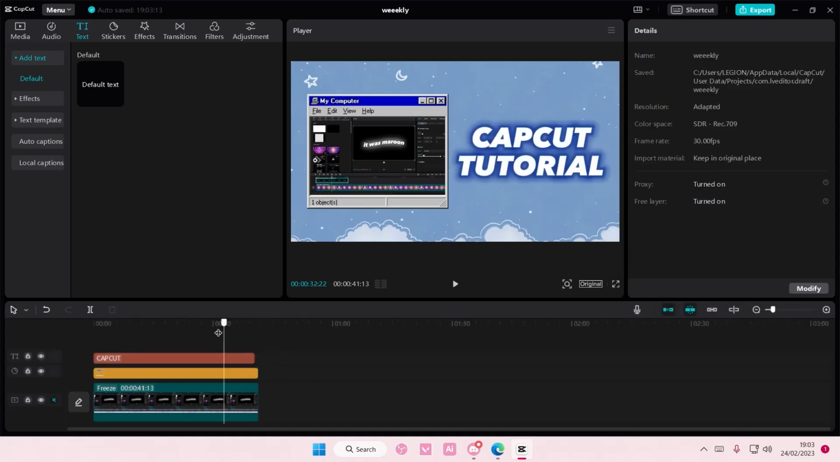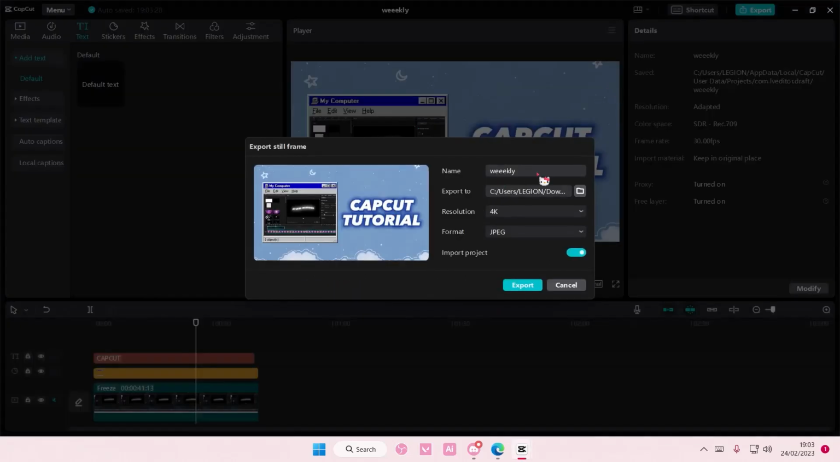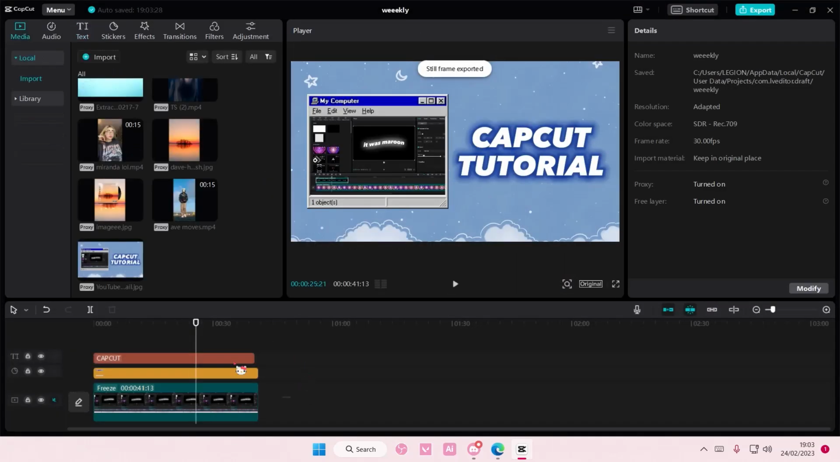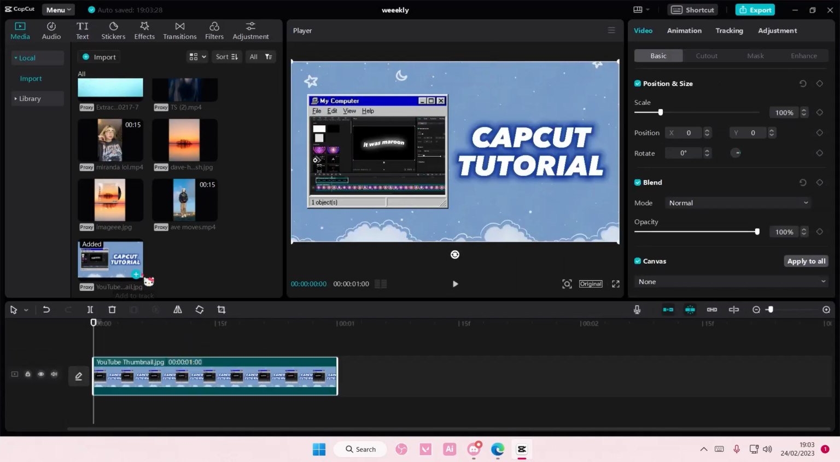And then to export it as like a JPEG, just select this bit, export still frame, and I'm just going to name it YouTube thumbnail, and press export. And you can also import it to your project to see that it is now an image. And that is it. I hope this tutorial was helpful for you guys.